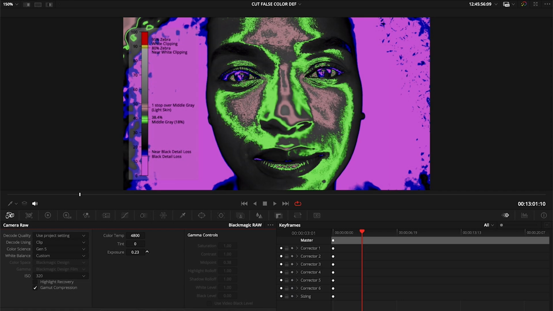And blue shows underexposure, so shadow areas. Yellow or orange might also show areas that are approaching overexposure but are not quite overexposed as yet. So that would be 70 to 90 IRE.